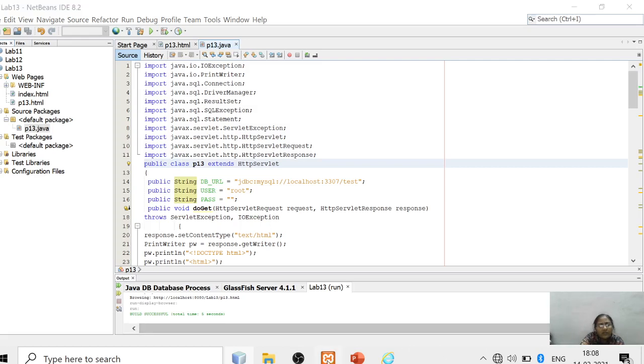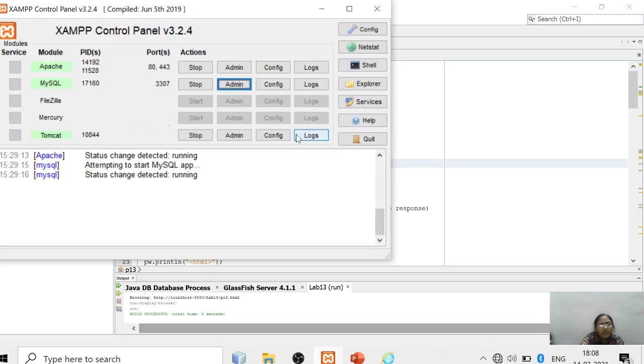Here you can see this is my XAMPP control panel. This is the port on which MySQL is running. So if there is any problem with the port, you can go to this config, then change the port number and rerun the MySQL.